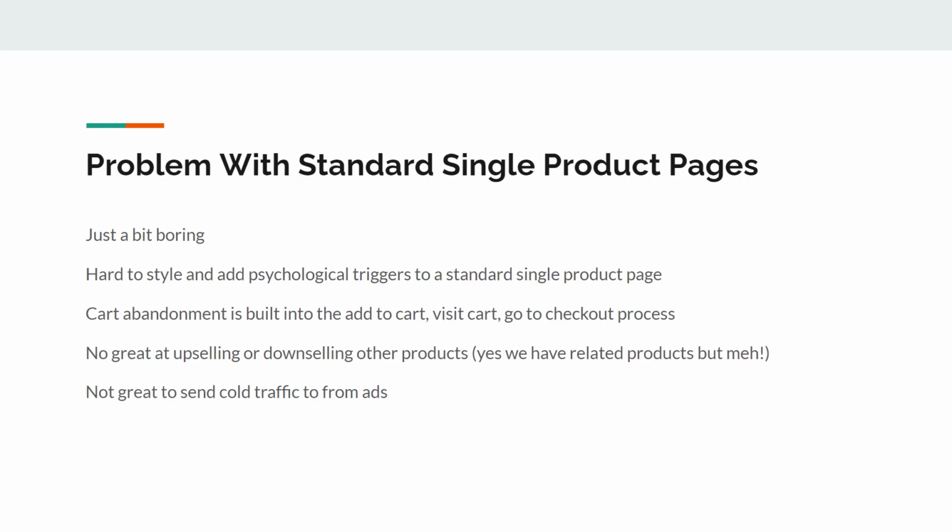And last but not least, in my opinion, I don't think the standard WooCommerce single product page is very good to send cold traffic to from ads. If somebody's seen an ad for your product on Facebook, for example, and they click through, it's just going to look a bit cold to them. So we need to warm them up with a landing page, and that's where a sales funnel comes in really well.